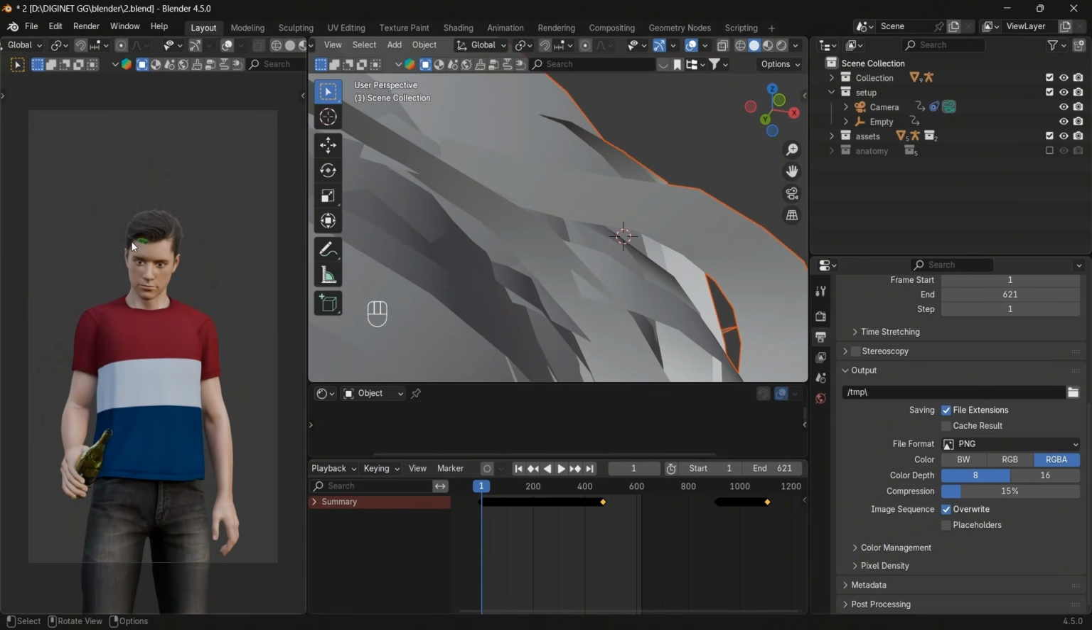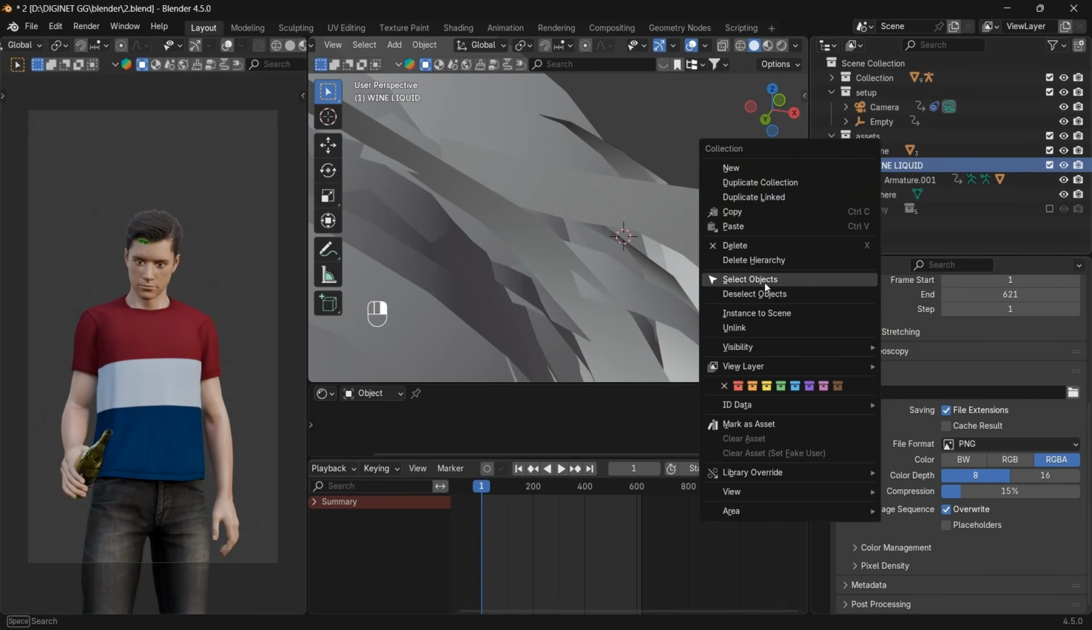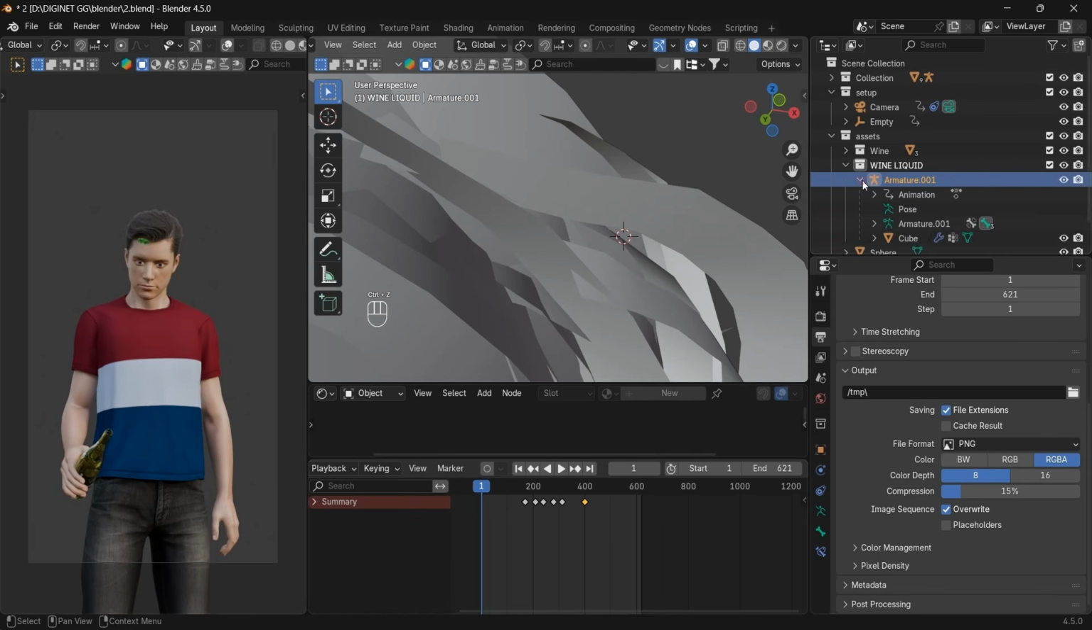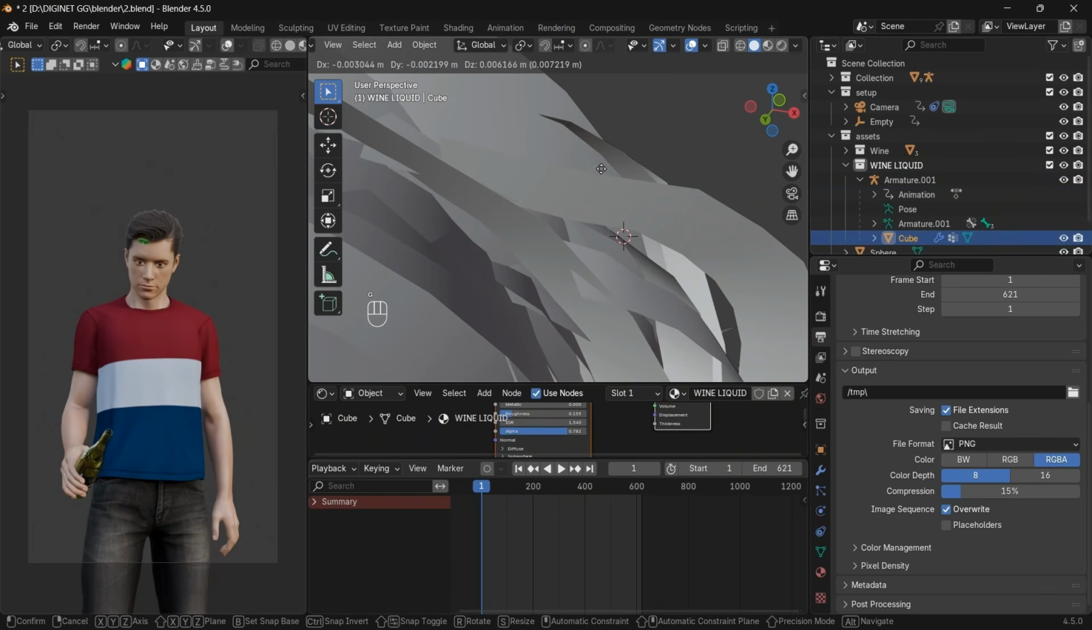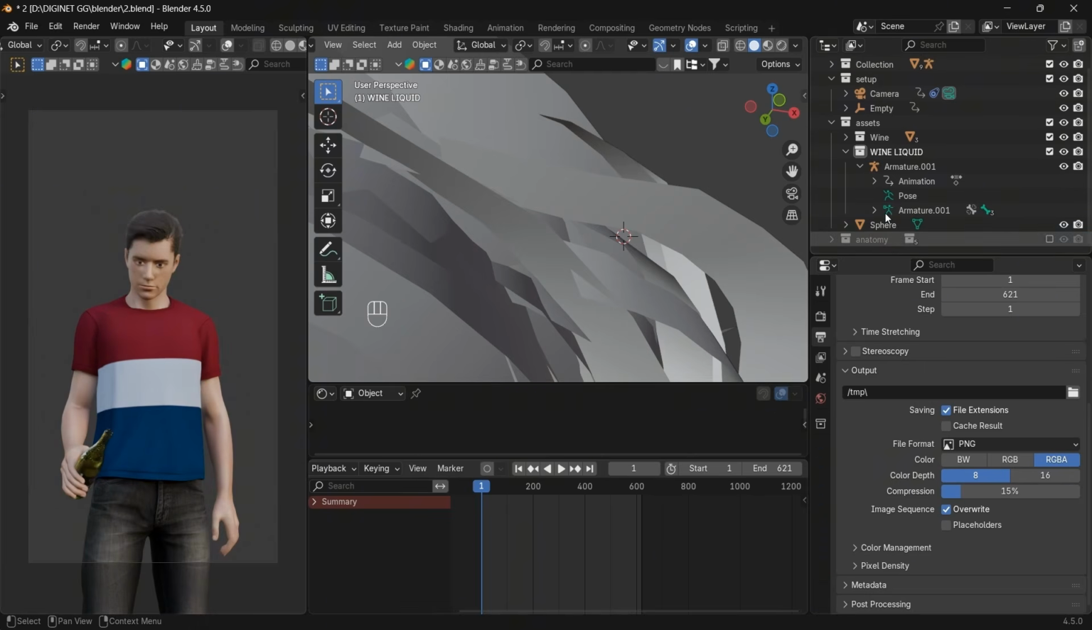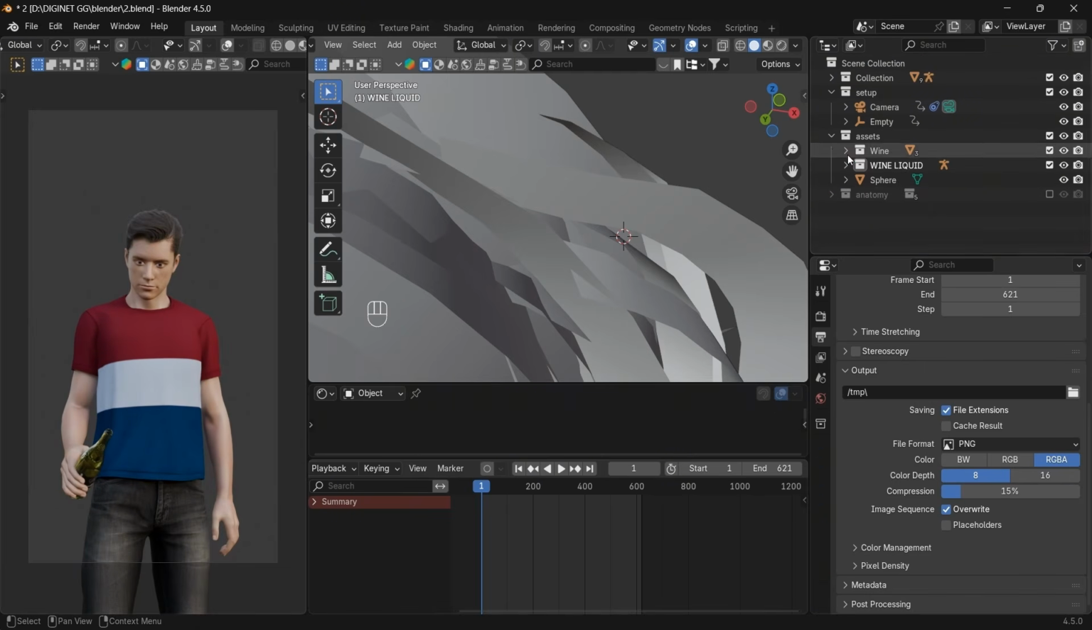Okay, not the assets thing. This liquid part is visible in our scene. We have to send this thing. Where is this one? Yeah, select hierarchy, select objects, and move this thing to anatomy. Move it to the anatomy part. Now it should be fine.